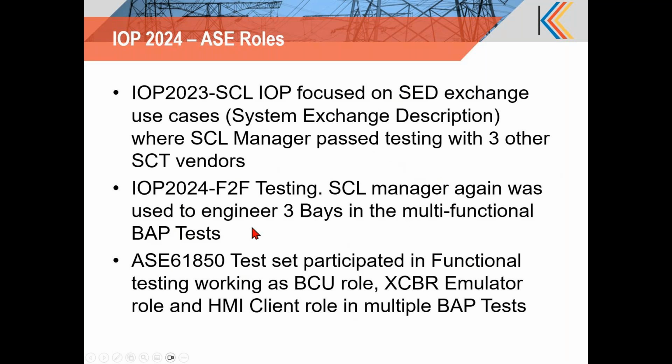SCL Manager again was used to engineer 3 bays with multifunctional BAP tests. That means a lot of vendor devices were used in these 3 bays, and by using SCL Manager in all 3 configurations, it allowed us to test the interoperability of SCL Manager with other IEDs, or intelligent electronic devices. It could be an HMI, a merging unit, a protection interface unit, a bay controller unit, or protection relays. So we had 3 such configurations created using SCL Manager.